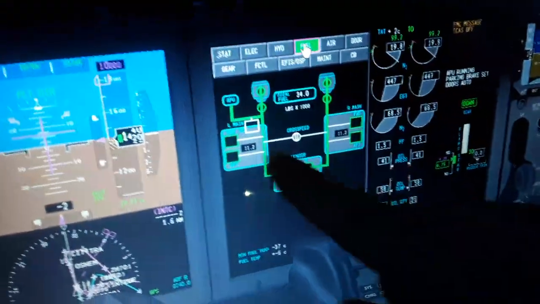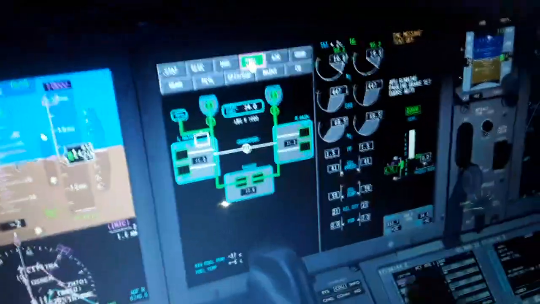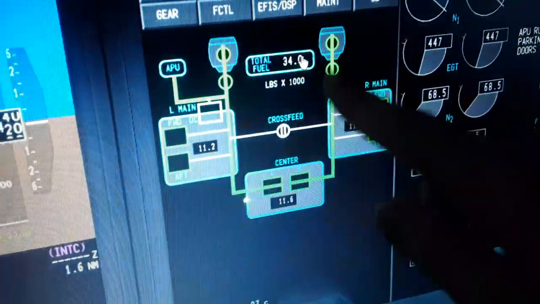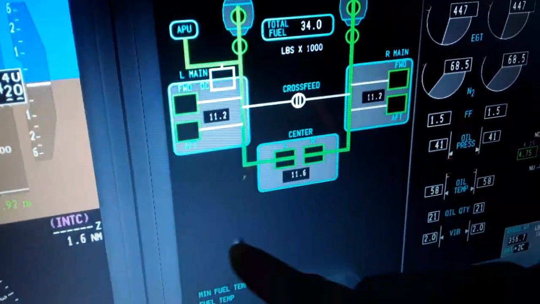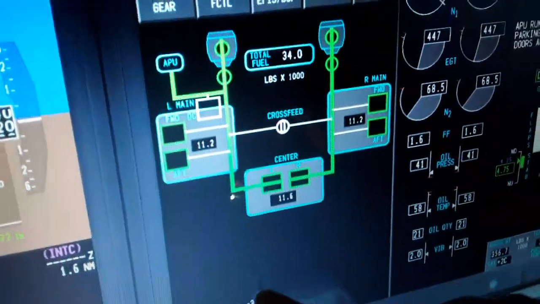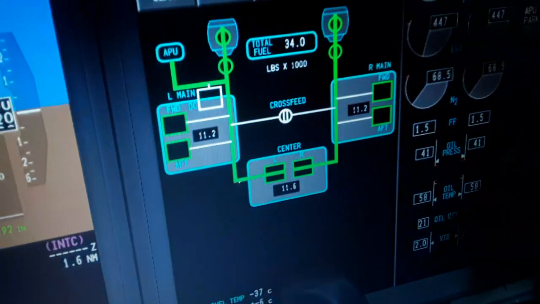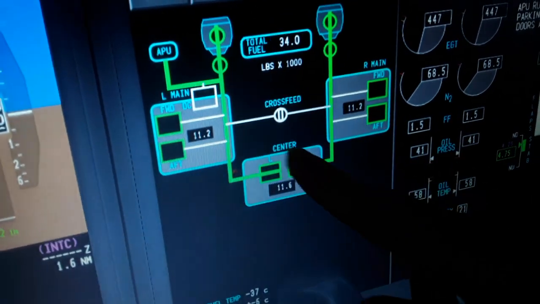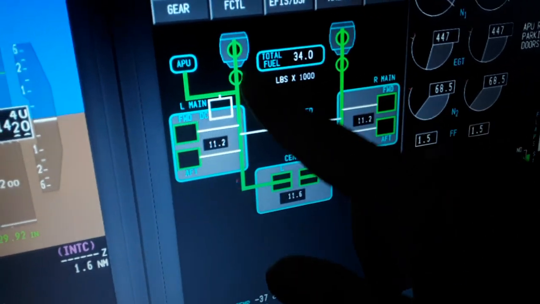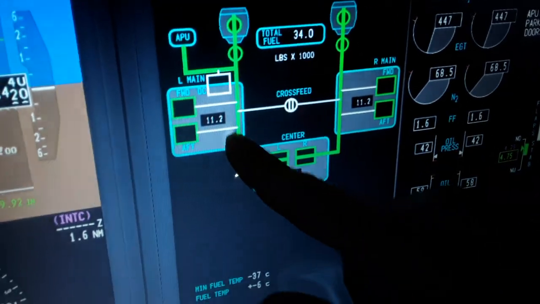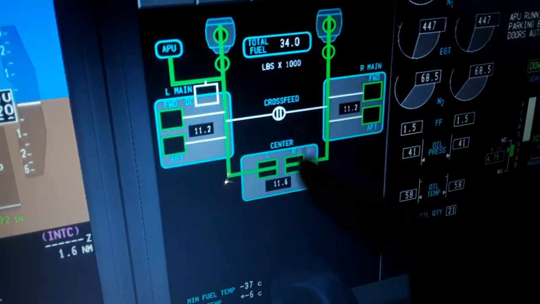The fuel system, left and right wing, fuel tank, center tank, the engine, left engine, right engine. So we have also the minimum fuel temperature below which the fuel will freeze here, minus 37 degrees. So you can see we have 11,000 left and right wing, balanced, center 11,000, total 34,000. Low and high pressure fuel valves open and feed both engines, either from the left or the right wing.